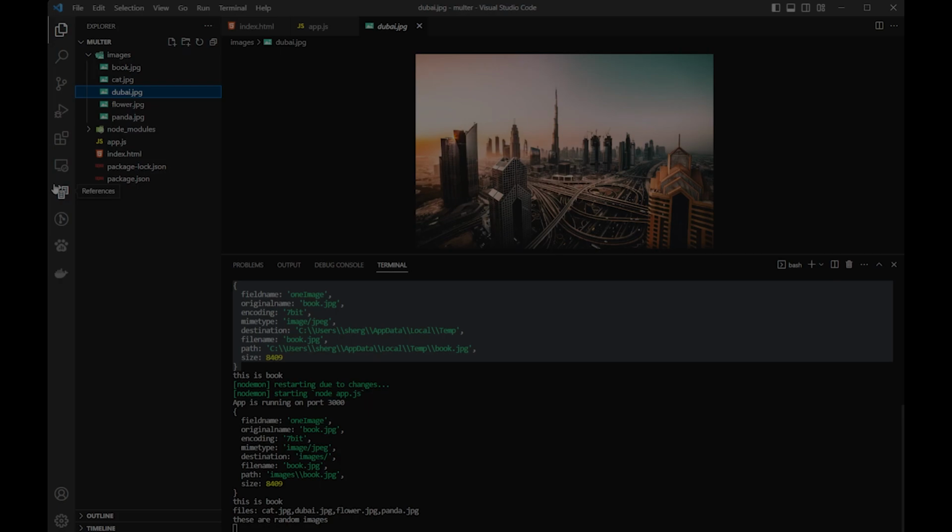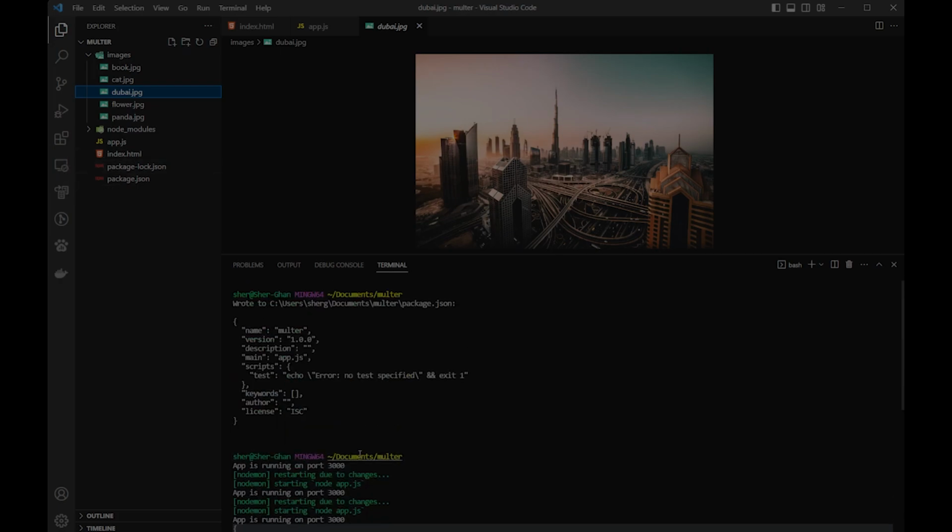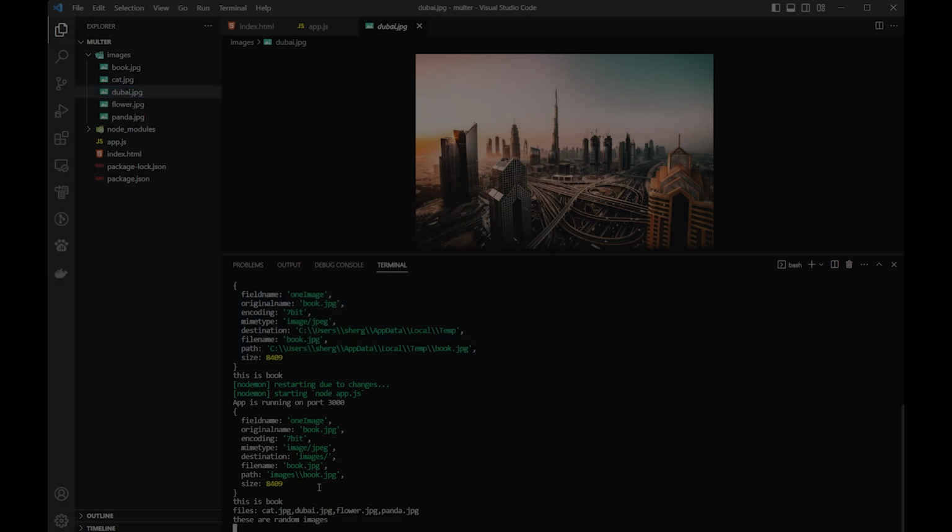In our next video, we will explore saving uploaded files in remote cloud storage like Cloudinary, as well as using a MySQL database to save information about uploaded files so that we can render them wherever we want.